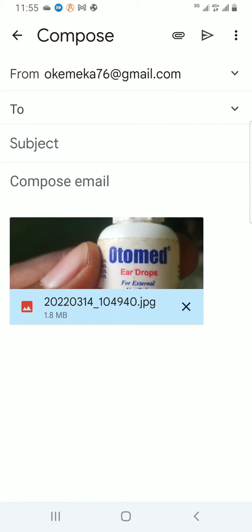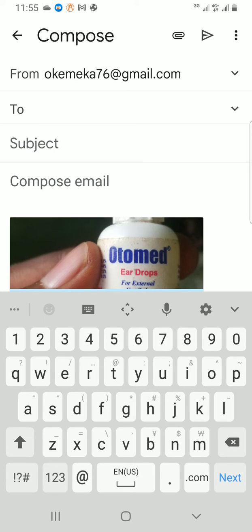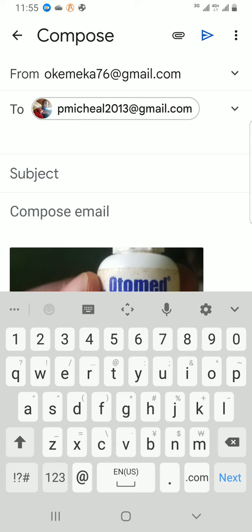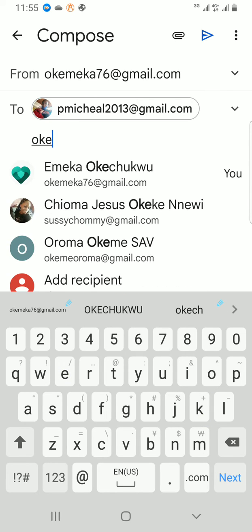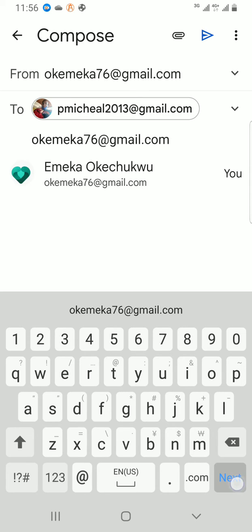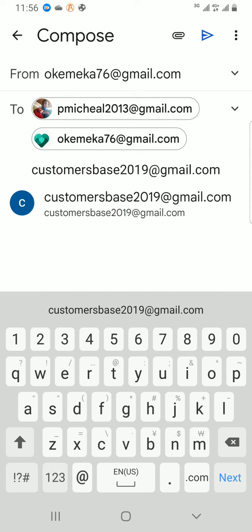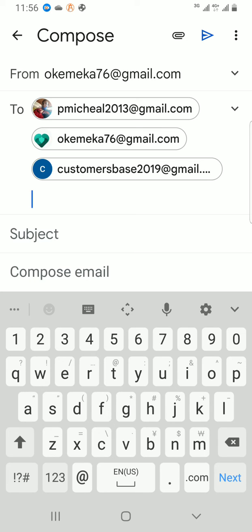My Gmail account has opened now. So in the to field, I'll type the email addresses of people I want to send this file to. So here I go. After that, if I want to share it with more than one person, I will click on next, then type another email address. Click on next. Type another person. Let me use this one, 2019@gmail.com. Alright. So type as many email addresses as you want to share this file with.